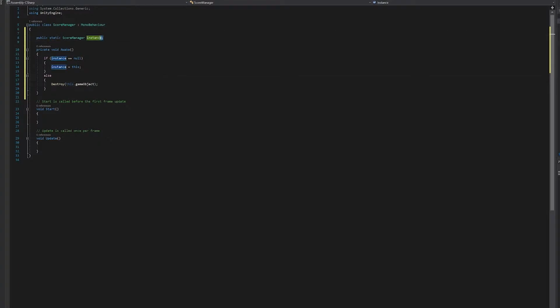We have our static reference that we can get from any script. And if, by accident, we create two game objects in the scene, one of them will be set to instance and the other one will be destroyed. This has a couple problems, though. The first being that if I try to access the ScoreManager before or within the Awake method, it will return null and I'll get some errors.